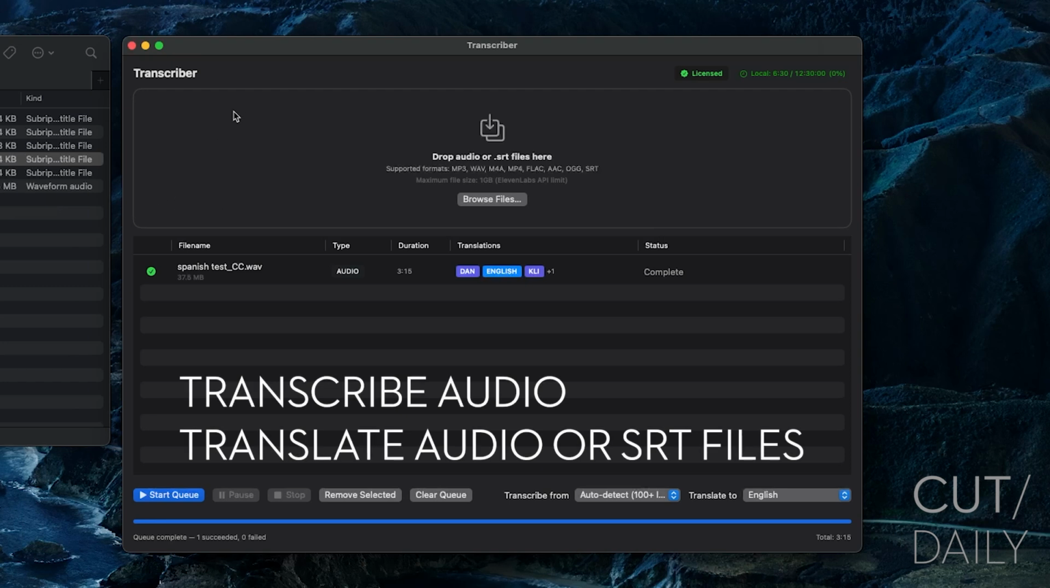The only limitation with this is that you can only upload a 1 GB audio file. That's the limitation of the Elevenlabs API, but that would give you an insanely long amount of audio. The audio quality doesn't need to be super high for it to work.